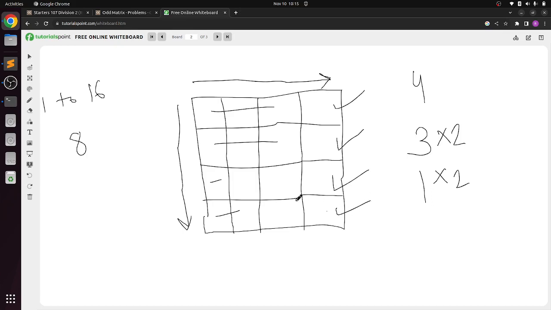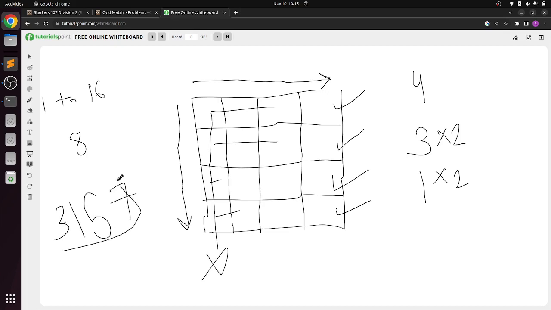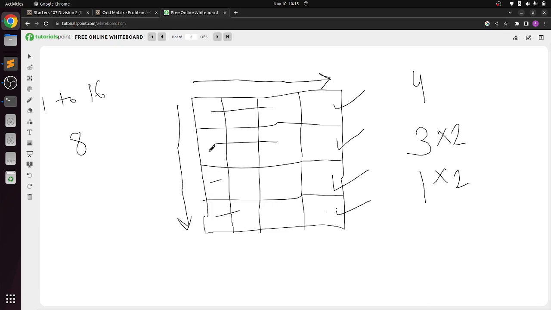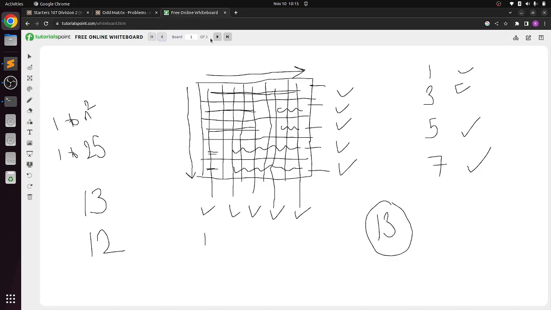That's fine. But now what is the sum of this column? There are 4 odd elements, so the sum is even, because when you combine 4 odd elements, 3, 1, 5, 7, you will always find that the sum of an even number of odd elements is also always even. So this column will give you an even answer, which is not valid. So we can say this case is not valid. The same we were doing in the odd case, it is not valid in the even case.